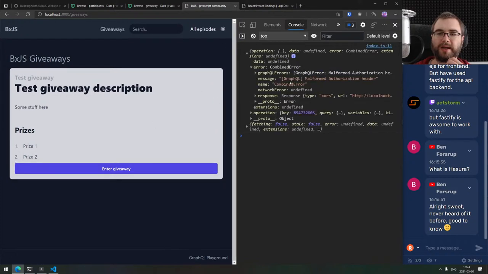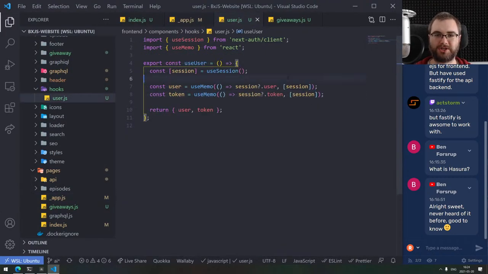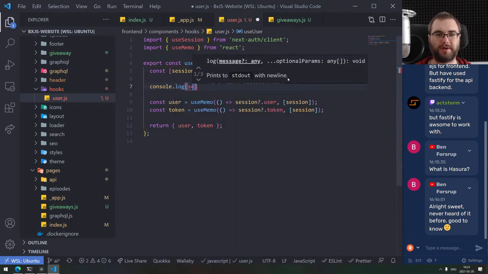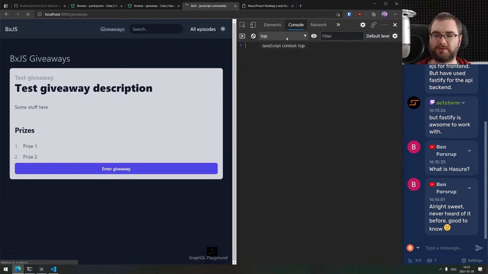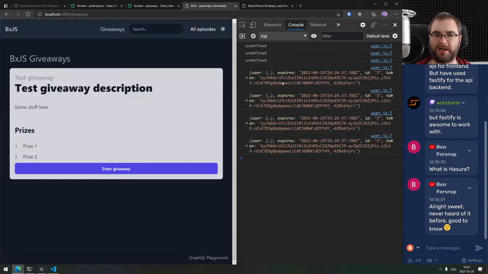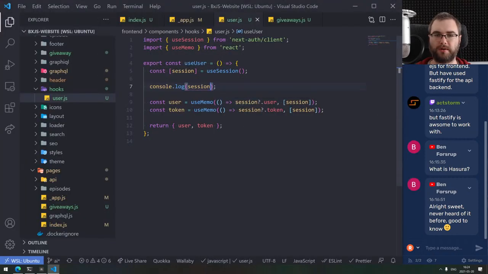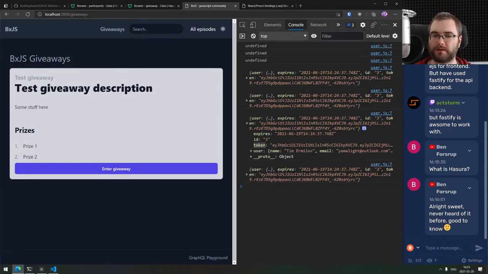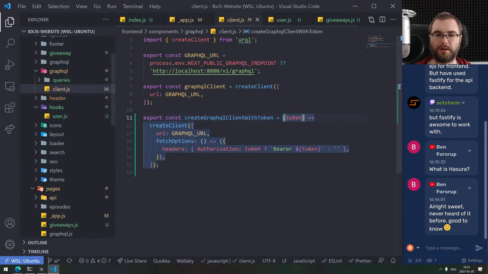And combined error, malformed authorization error. Okay, perhaps not. Let's check this out. Console log, what is my session variable? Am I forgetting what's in there? Just reload that. Do we get user, expires, token? No, there is a token there. Okay, token, yes. That looks correct. Bearer token, that looks fine.